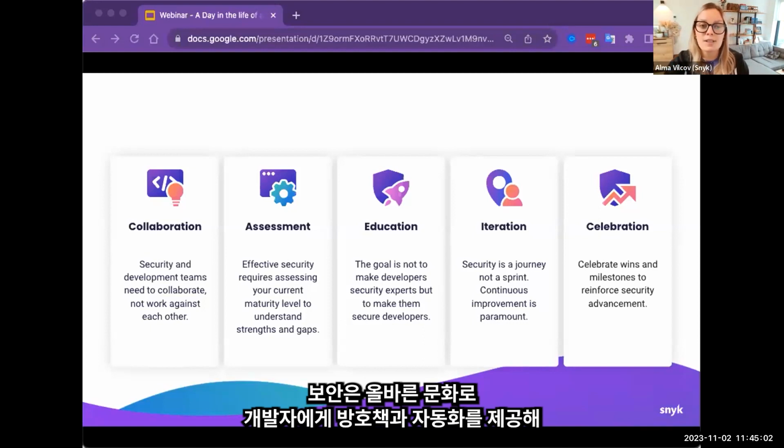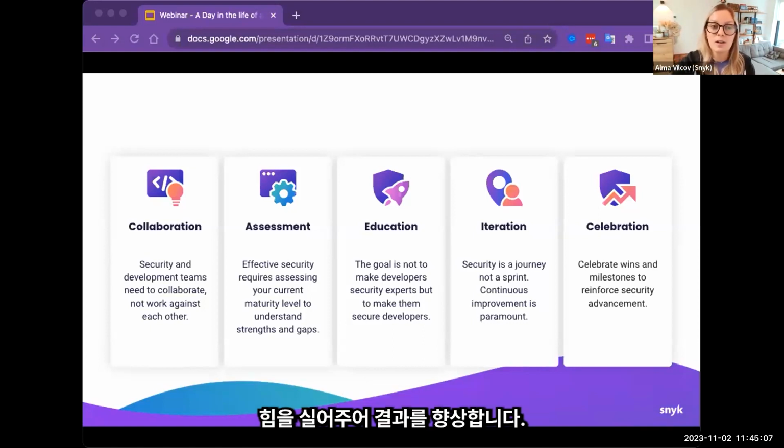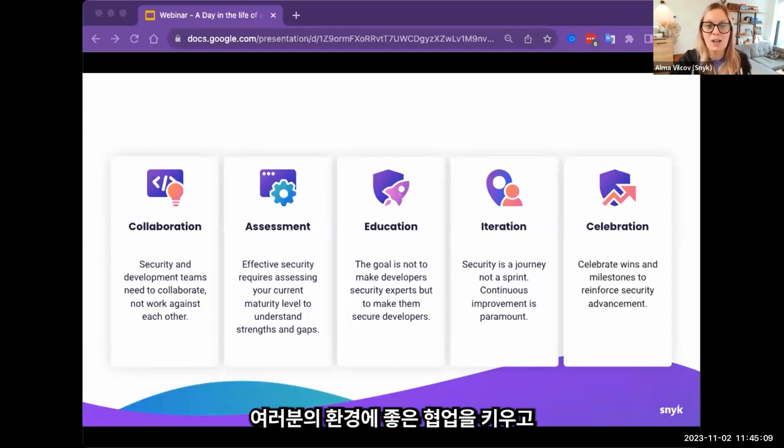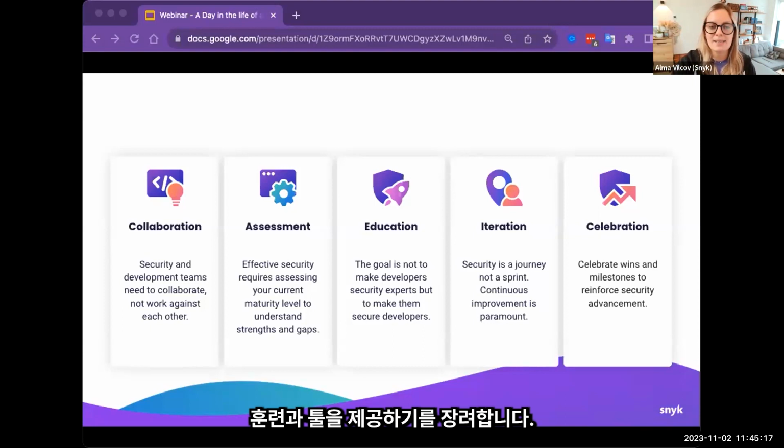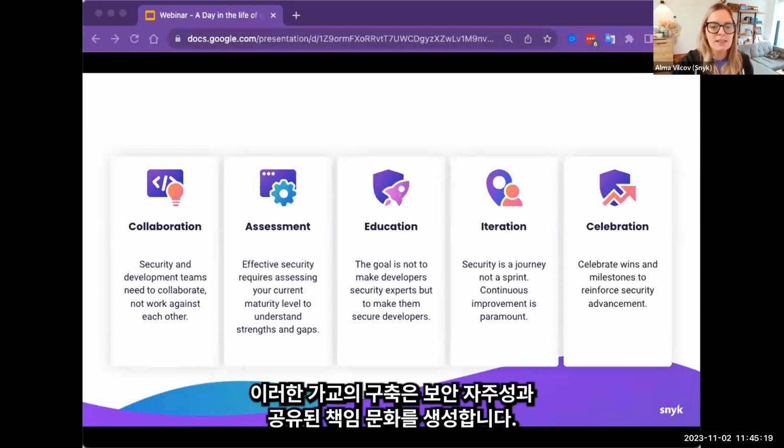With the right culture, security elevates outcomes by empowering developers with guardrails and automation. So I encourage you to foster greater collaboration in your own environments. Bring security and development together and provide training and tools that make secure coding simple. Building these bridges creates a culture of security ownership and shared responsibility.